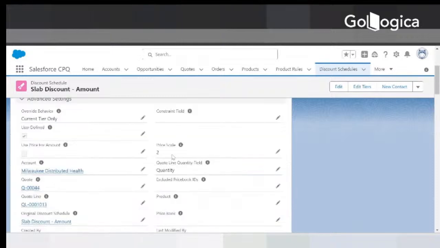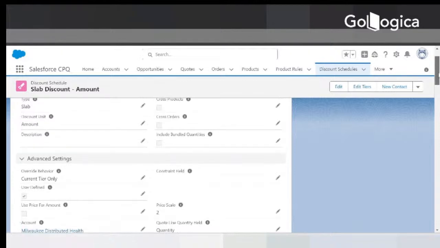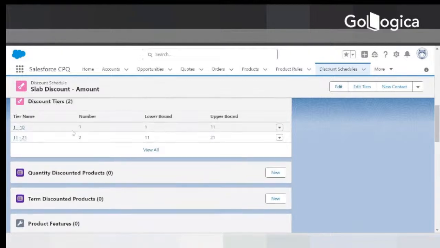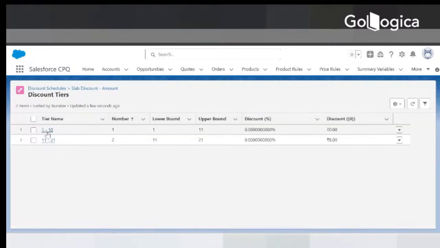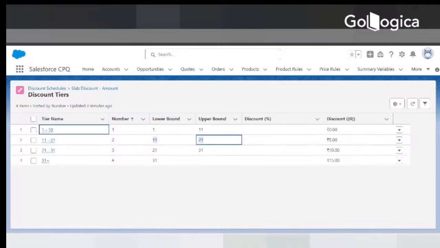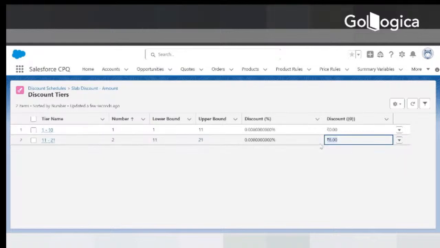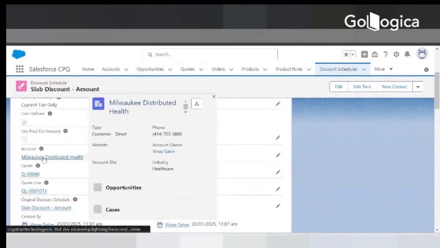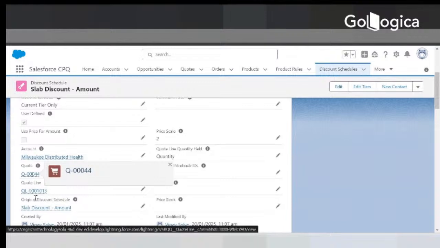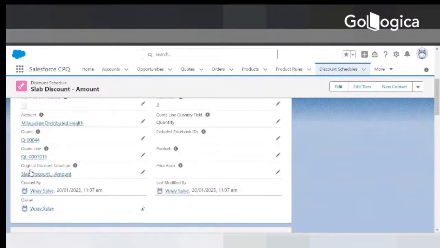If I open this one, which has been created after I have edited, I can see that it will only show the initial tier and the one which I have edited. So instead of 5, I have done 8. That is what it is showcasing over here. If I go back onto my discount, we can see it is done for which account, what was the quote, what is the quote line, and it also shows the original discount schedule.